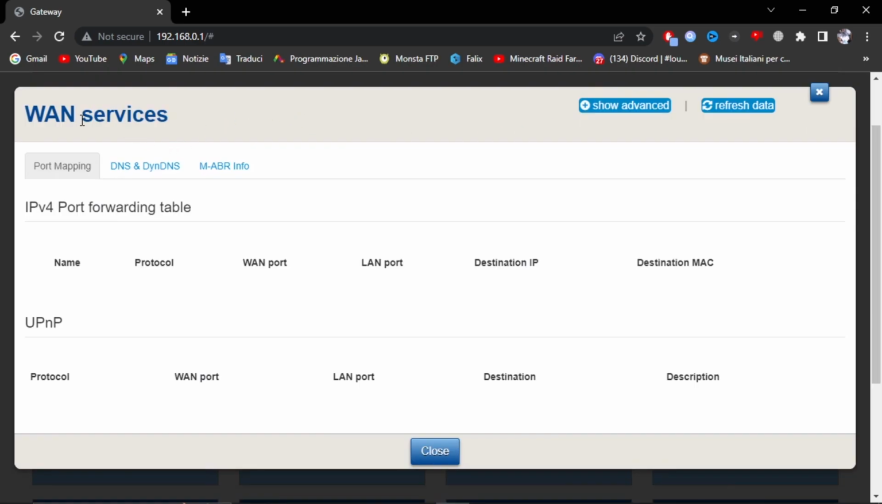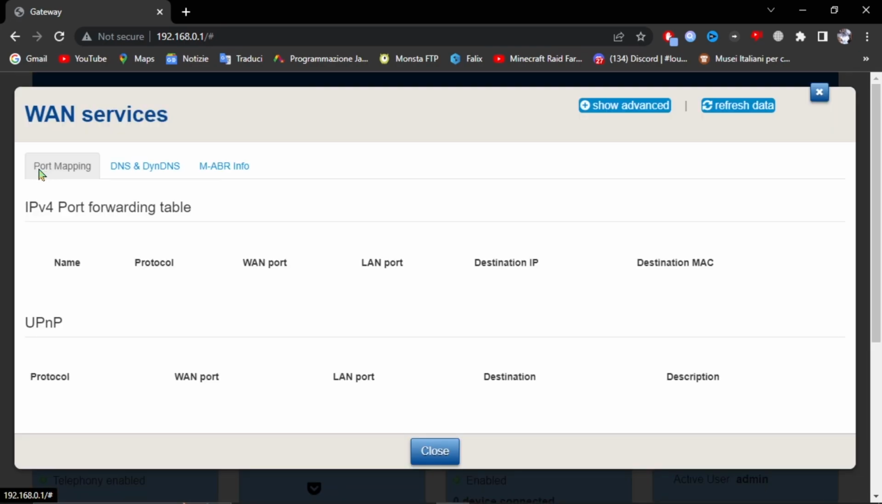Okay, after a bit of digging in, for me it was WAN services. So it could be WAN services, it could be advanced. You know, you need to just dig in. Or if you don't want to dig in, you can contact your ISP. So, here's port mapping. It could be called port mapping for you, port routing, port forwarding. Anyway, if it's got something like show advanced, just click it.